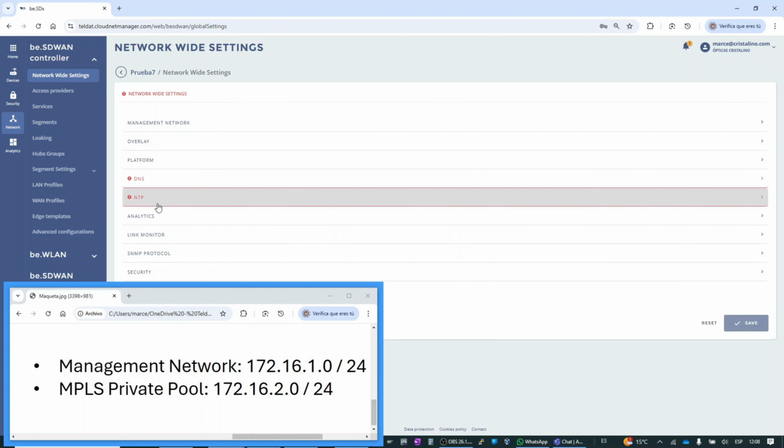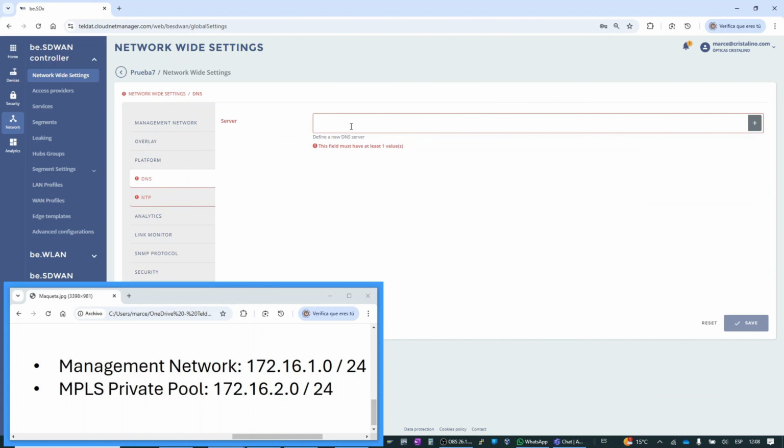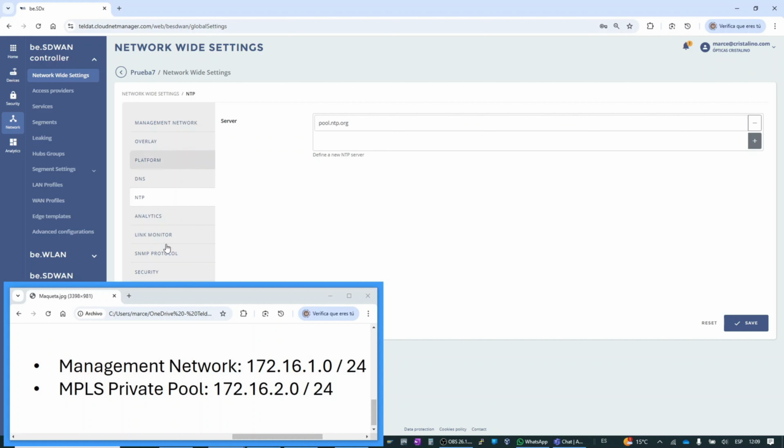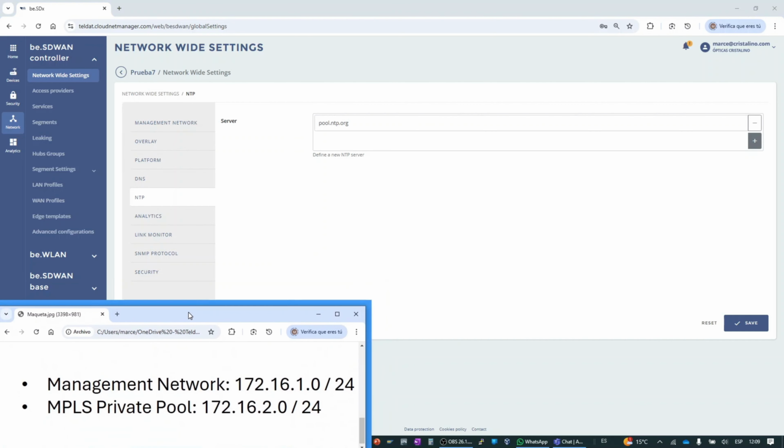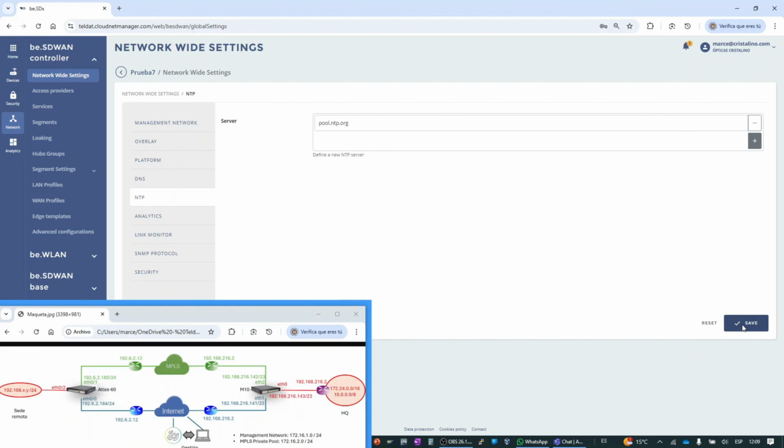We only have DNS and NTP left. For DNS, we will configure a public Google DNS this way. And for NTP, we will configure a public server as well, like this one. And now we have nothing in red. Now we can record.